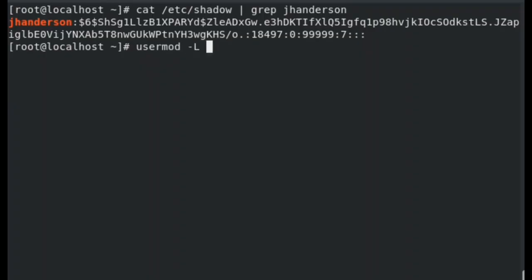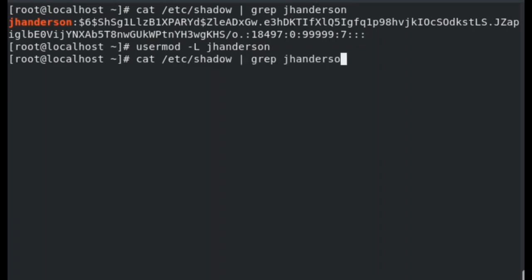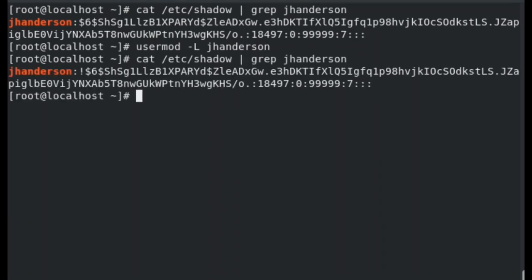Okay, -L and Jay Henderson. Okay, now let's run that cat /etc/shadow grep Jay Henderson again. And can you guys catch the difference here? It's pretty small and it's hard to see, but you guys see that little exclamation point there? That means her account is locked. Notice that isn't up here before we did it. Okay, so that little exclamation point means Jay Henderson's locked.